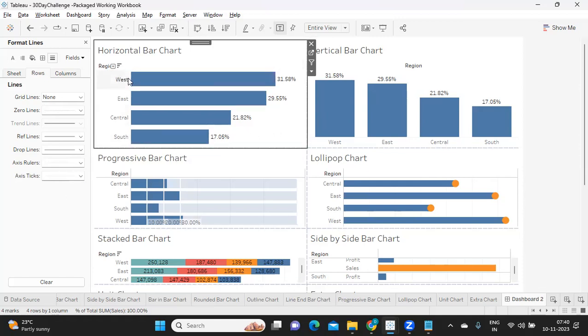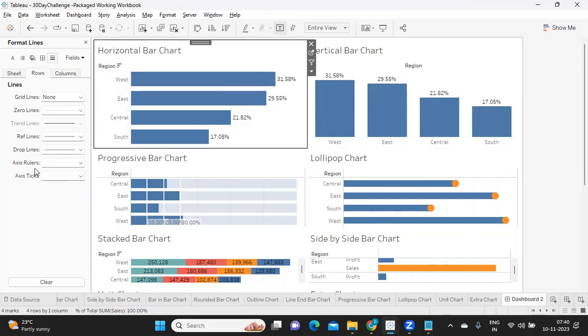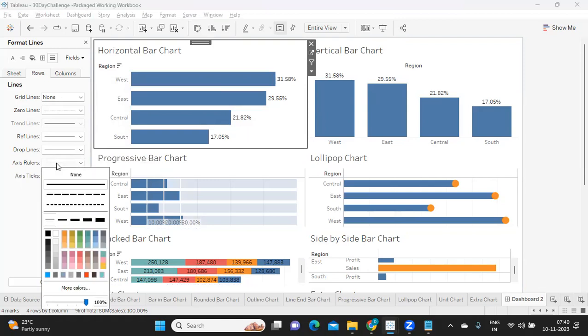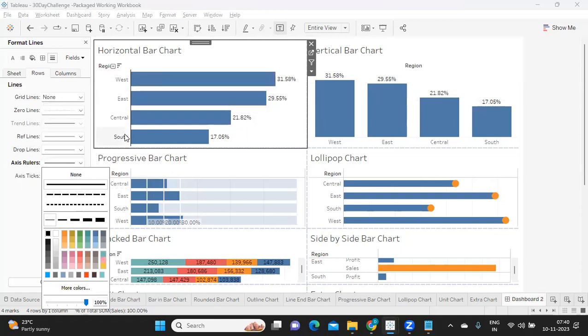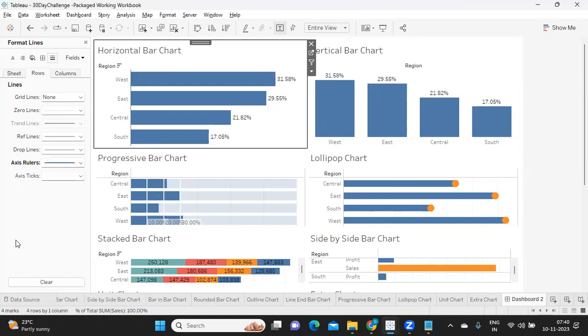And if you want a line on the axis, then you have an option called axis rulers and ticks that you can use. See here, just for visibility purposes, I'll use black. You see, you got this. Suppose you need only this, you can do that. I need only this for now, I'm happy only with this. If you want to sync it with your color, you can do that as well. You can adjust the thickness according to your requirement.